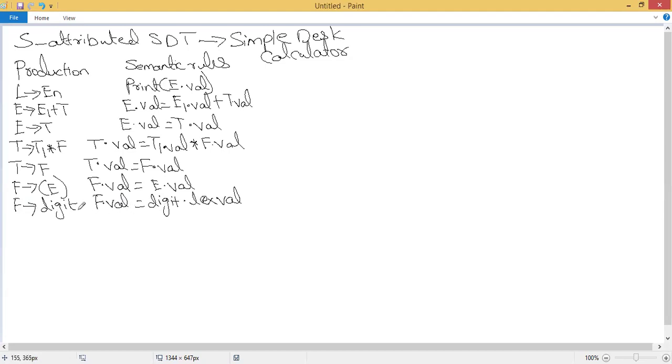Here digit is a terminal. So the value of this terminal will be stored in the symbol table. While we are retrieving the value, we can fetch it from the symbol table. Now we will see a simple example. For example, I will be representing this expression: 1 plus 2 star 3 n.